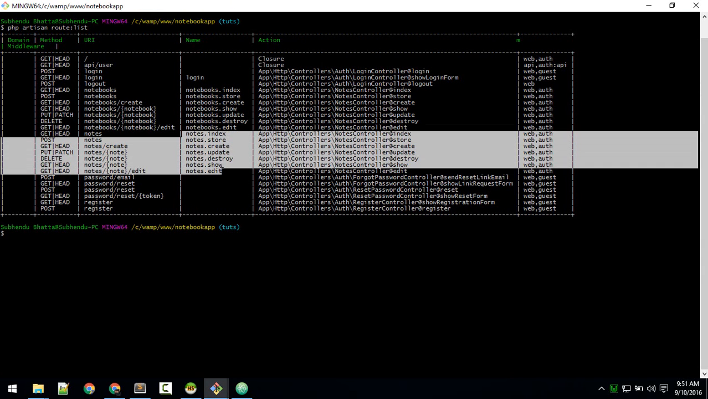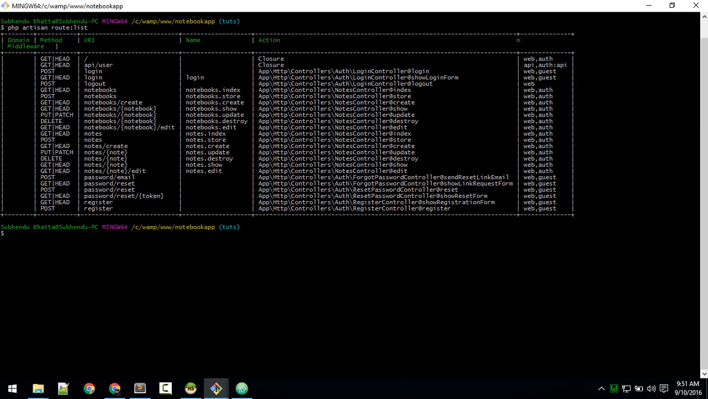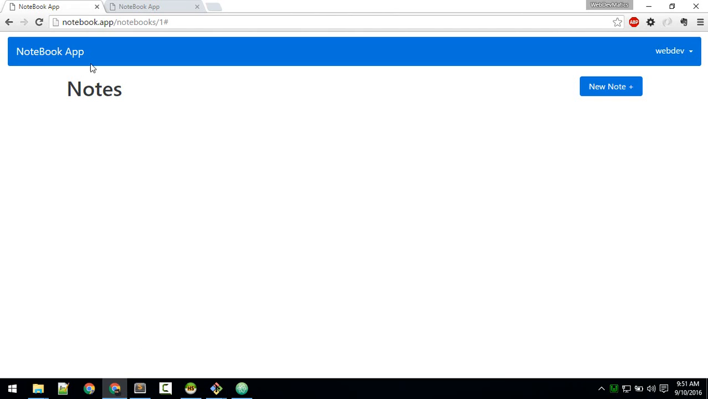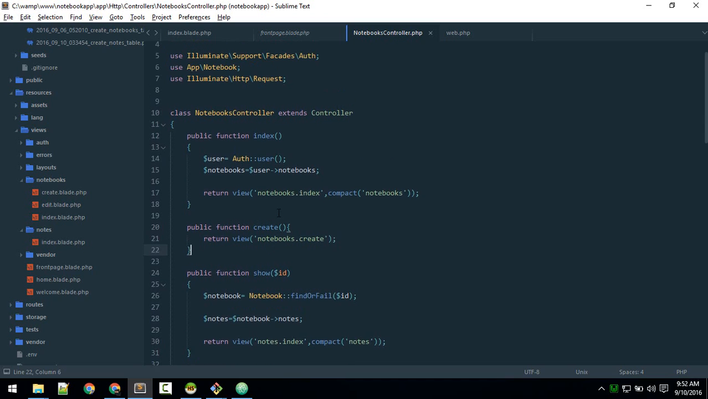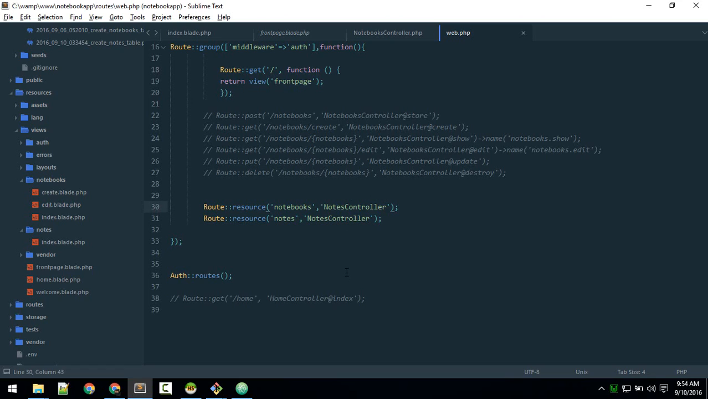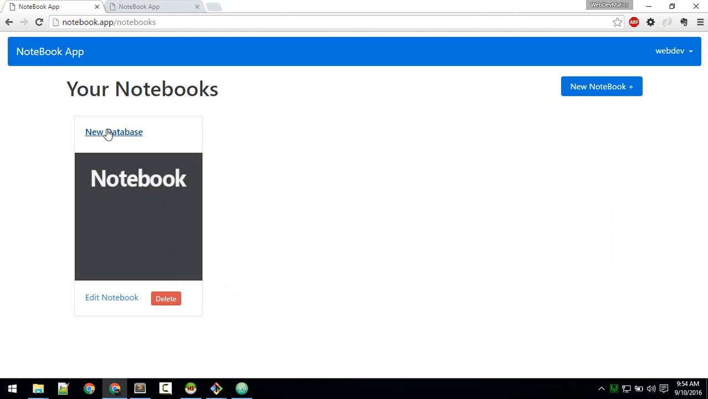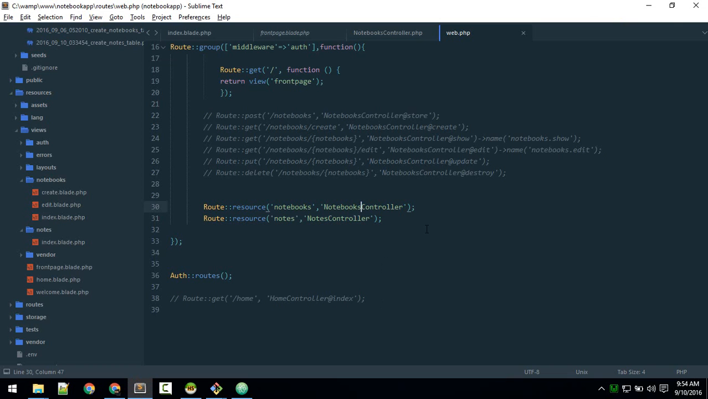These are the routes related to nodes. You can take a look here, these are the names of the routes. Now if you go to our app, that should work fine. There is a slight error. We are getting this because it's not nodes, it's notebooks controller. Yeah, notebooks controller. Now that should do fine. Yeah, here it is. Now everything is working fine.